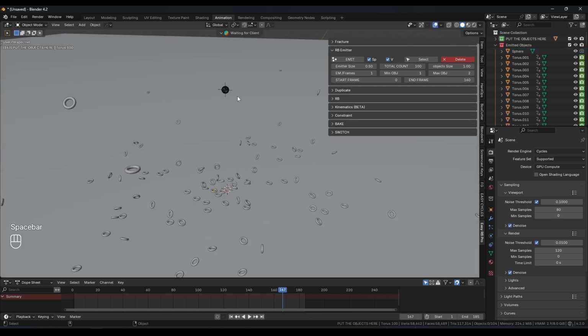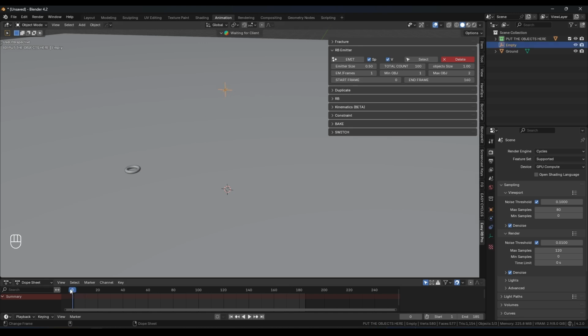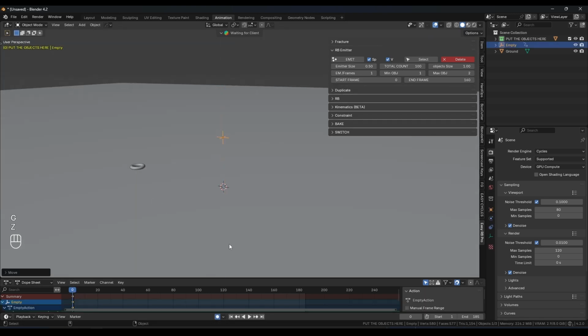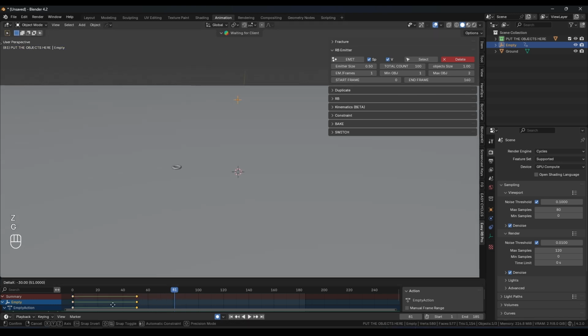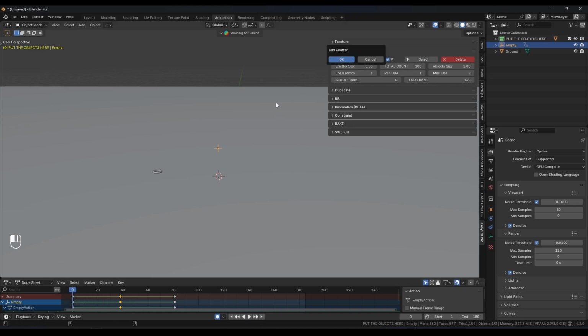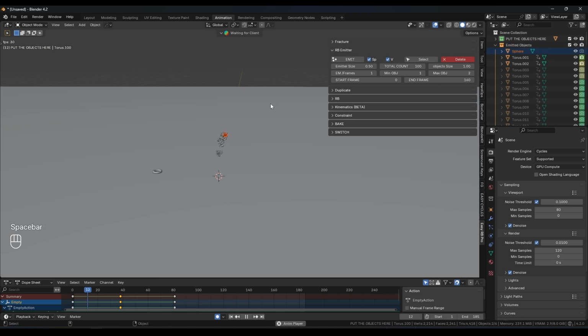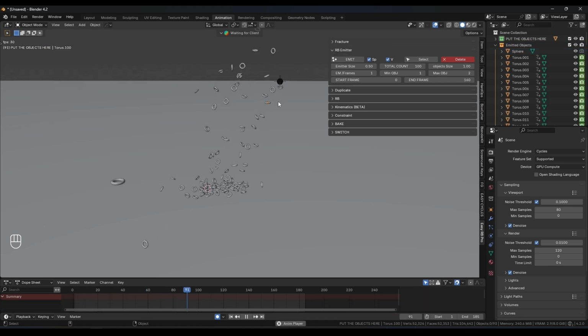Okay. And what's cool about this option, we can delete this and can even emit from a moving object. So if I try to animate this empty like this and maybe move it like this, we can emit from it. So we press emit. Now it will emit from this moving object like this. Okay. You can hide this emitter so we see the effect better.